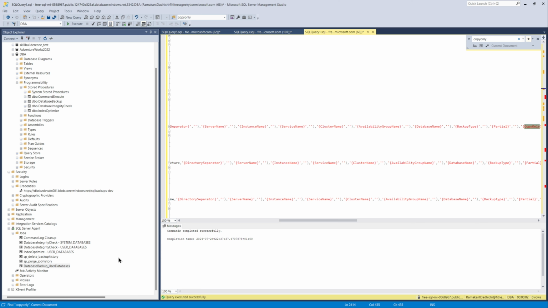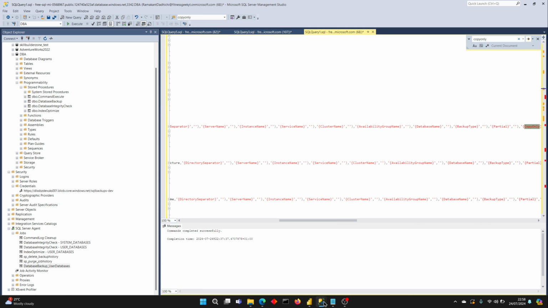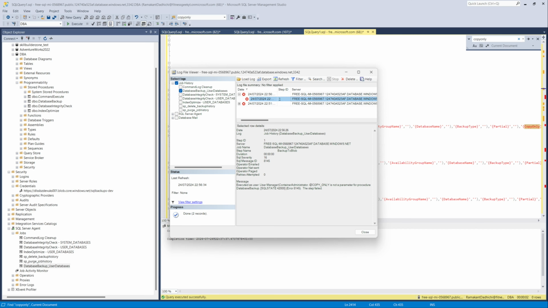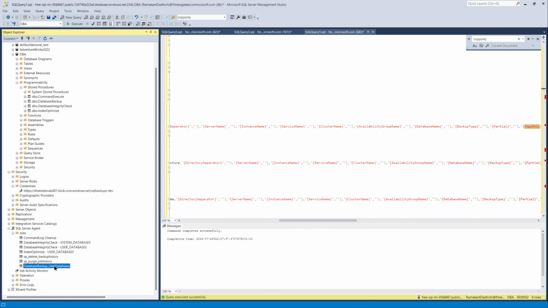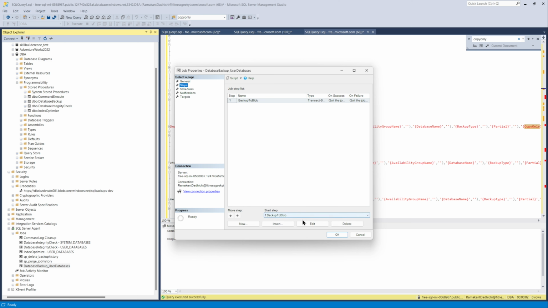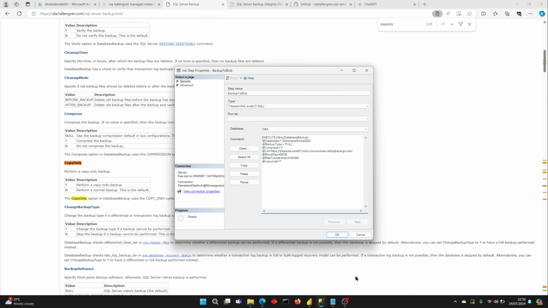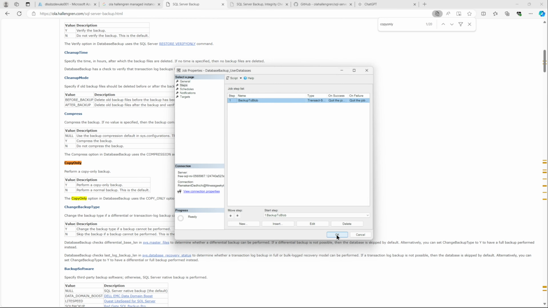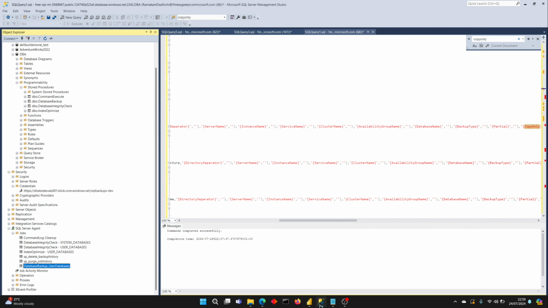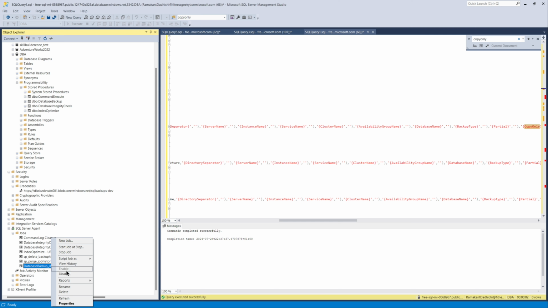Actually, if we go back to Ola Hallengren's documentation, we should be able to see that. Let me go to the job, the steps, edit, and instead of copy underscore only, it would be copy only equals to y. This is the documentation in Ola Hallengren. And once done, I've saved it.